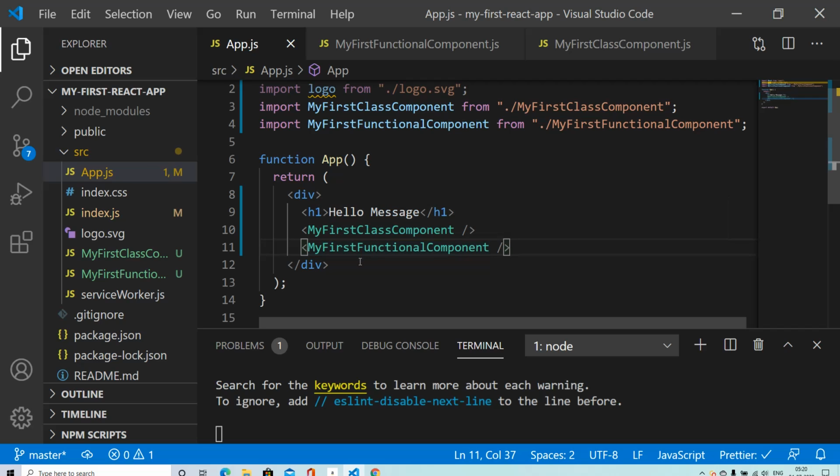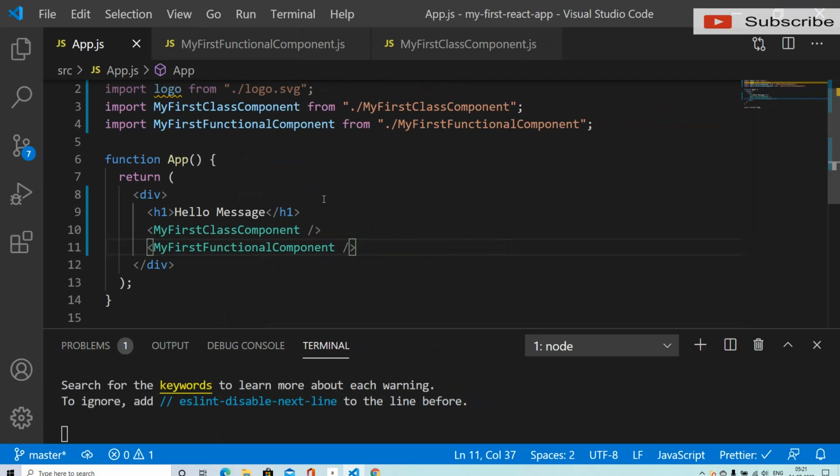In your application, you will typically be using a mixture of class components and functional components depending on your need. And you will always be mixing and matching these things. So basically with this, we have seen the difference between class components and functional components. In the next video, we will be looking at props and how props can be used in class and functional components. So until then, stay tuned.